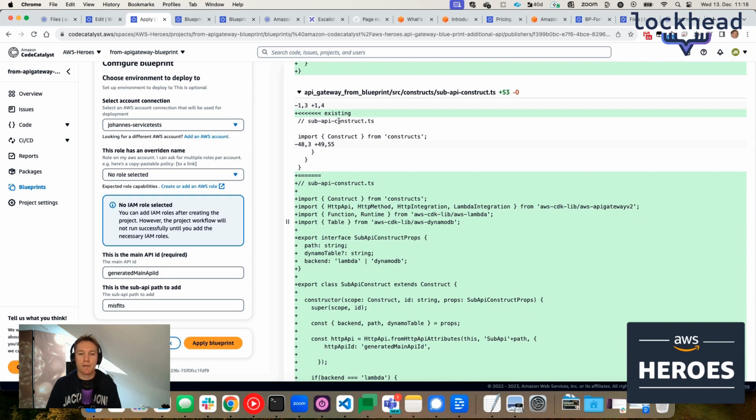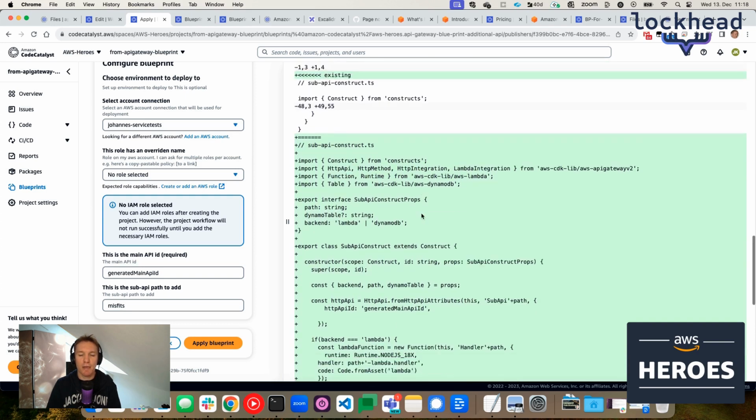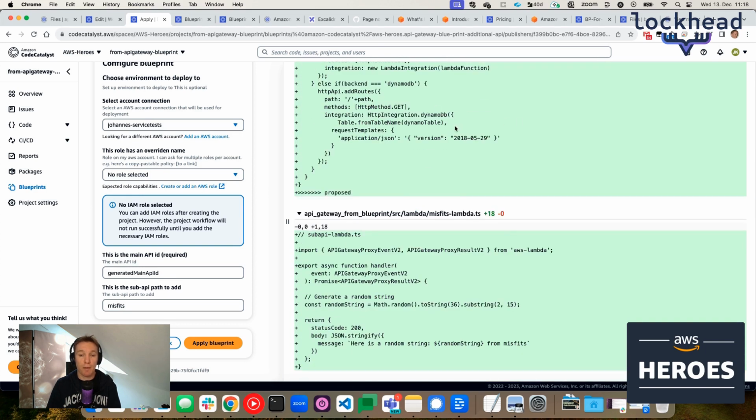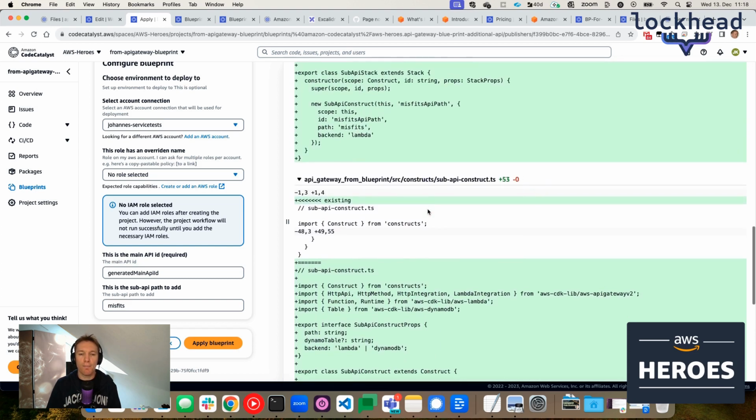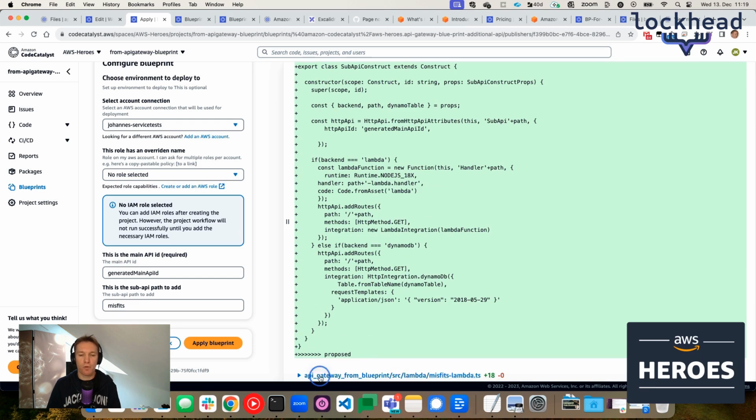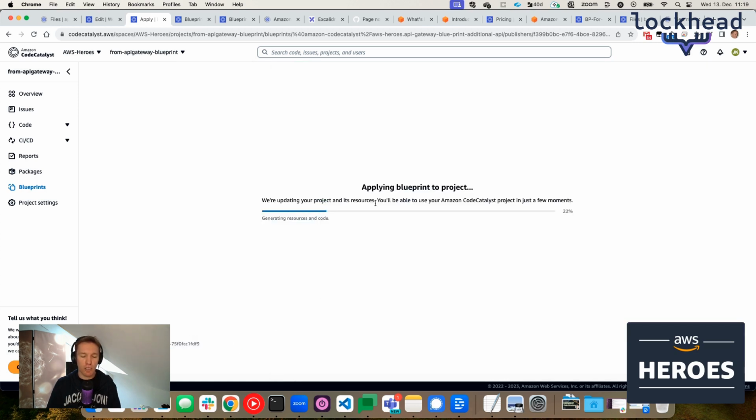It's then going to override an existing API construct that is already there. This is something that I might need to change going forward. And it's going to add a Lambda function that is called misfits Lambda, which is actually being referred to in our blueprint itself. Cool. So it looks like this worked, right? So let's apply the blueprint and see how this changes our source code in the project.